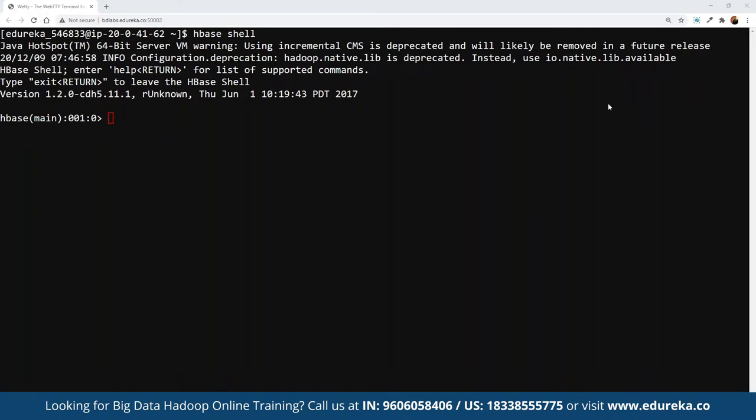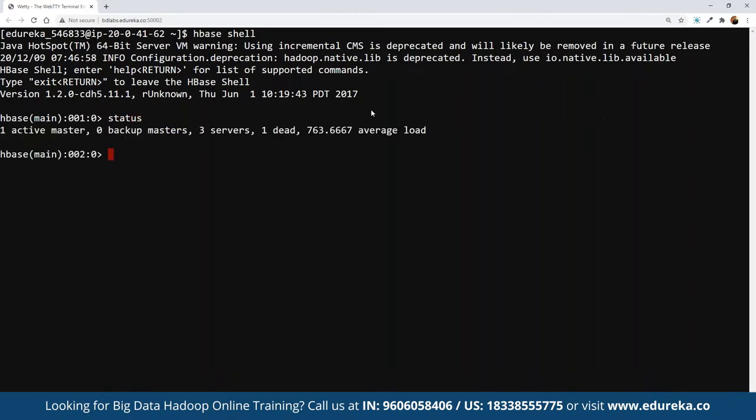So whatever HBase tutorial code we want to work on, we can simply define the status. For example, to check the status for HBase, we can simply use status, and then the status report for all the nodes up and running. So you can see here we have one active master, zero backup masters, one server, zero dead, and the average load here. So 763.67 is the average load.